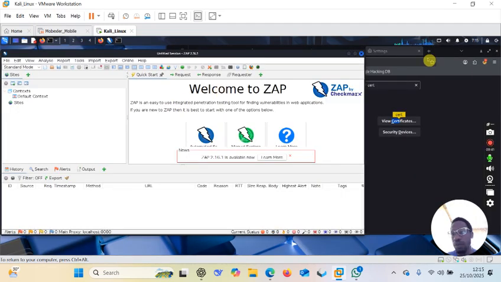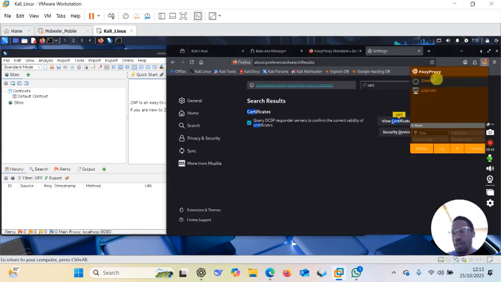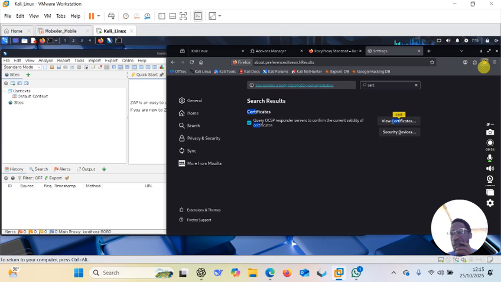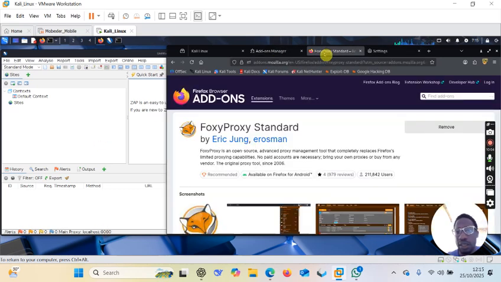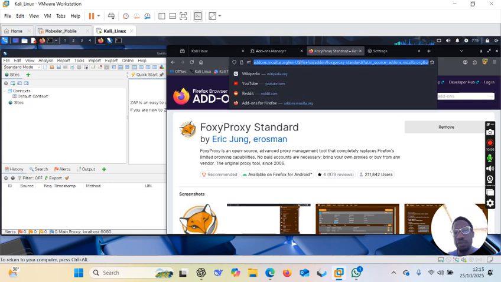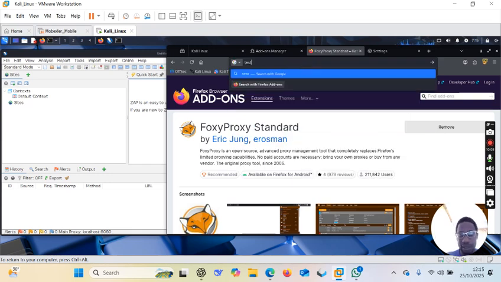Okay, so now when we are done with that, we need to activate. Can you see now that we have a ZAP proxy here? You just click on it, and yeah, it's activated. Can you see it's using the same port to communicate, right? Localhost and 8080, the same as what we have here. So that is done.